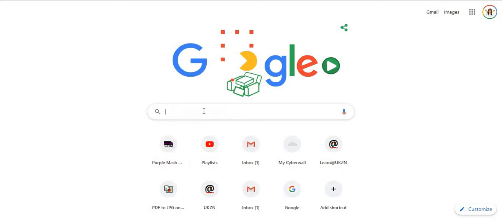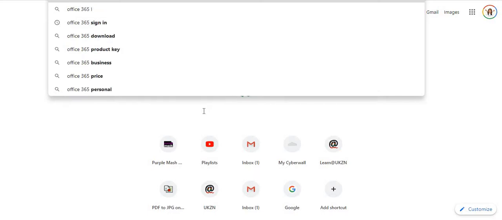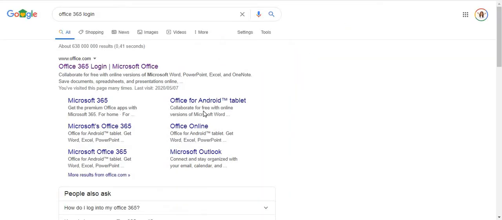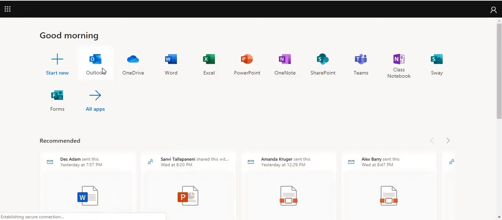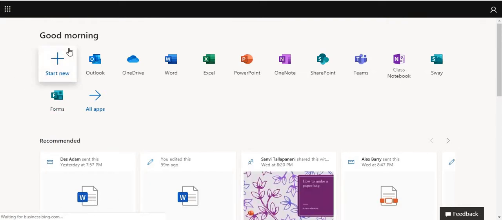So you're going to start by Googling Office 365 login. Office 365 is the range of products that we as a school are subscribed to. So it includes our Outlook emails, it includes our OneDrive, it includes Teams, of course, and it also includes something called Forms. So when you have signed in, you should get to a page that looks like this.